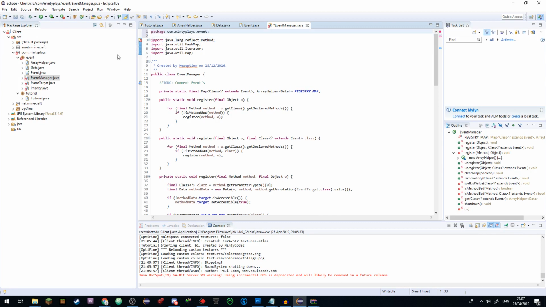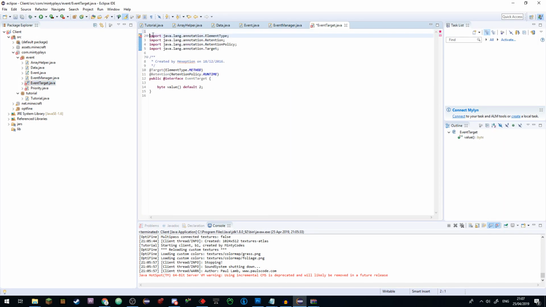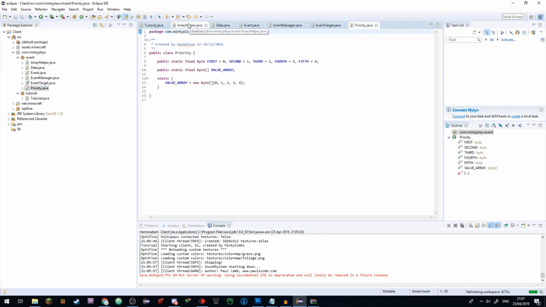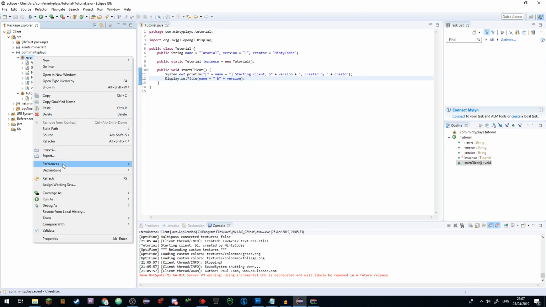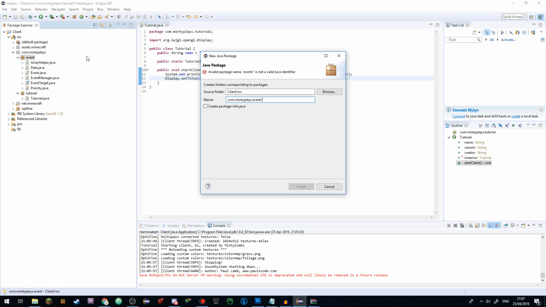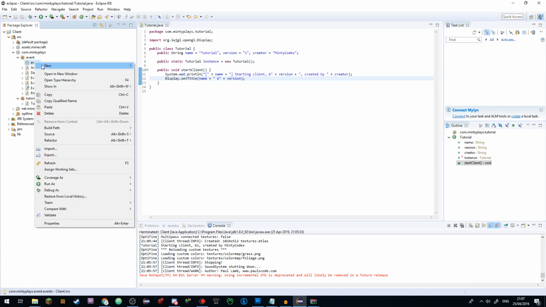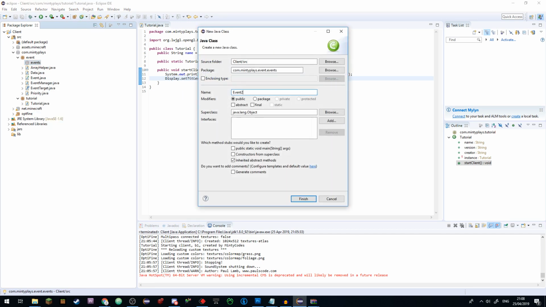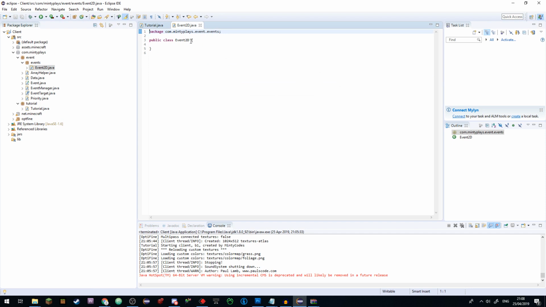Just go through all of the classes, adding your package up at the top, and that should all work fine. Should be no errors, and it should all be perfect. Then create a new package called events, and inside there you want a class, and you're going to call it event2d, extends event, which you'll want to import, if I can remember how to import in Eclipse, which I obviously can't.